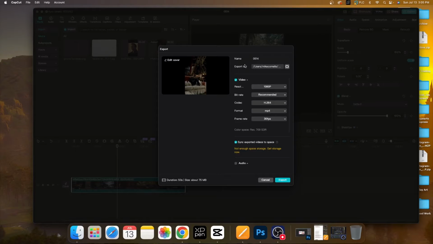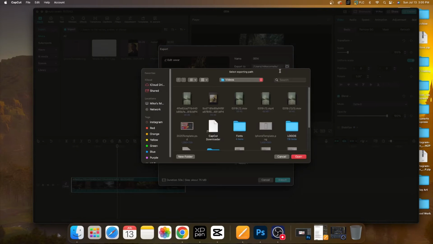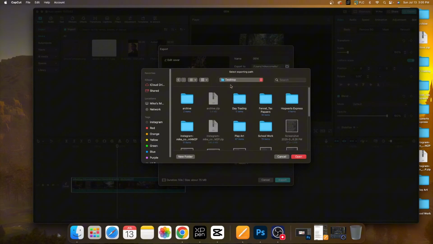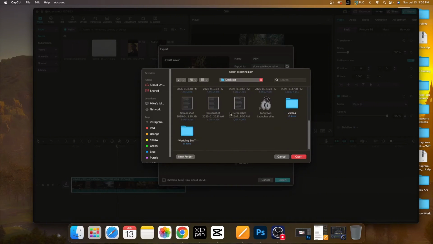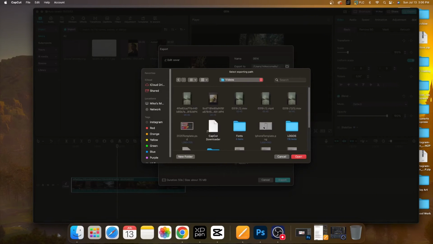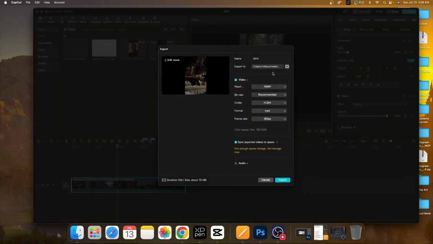So underneath the name, you'll see here it says export to, and it has a file destination path. What you can do is click the folder, and you can make this path anywhere that you want. So if I were to drop down and go to desktop, and then I were to pick a folder here, so let's just go to video folder, and I'll double click that, and then it says open. And now that pathway has changed, so when you hit export, it will go to that folder.